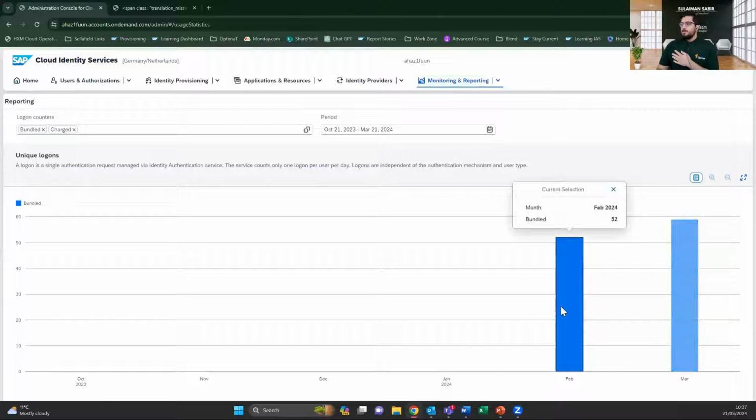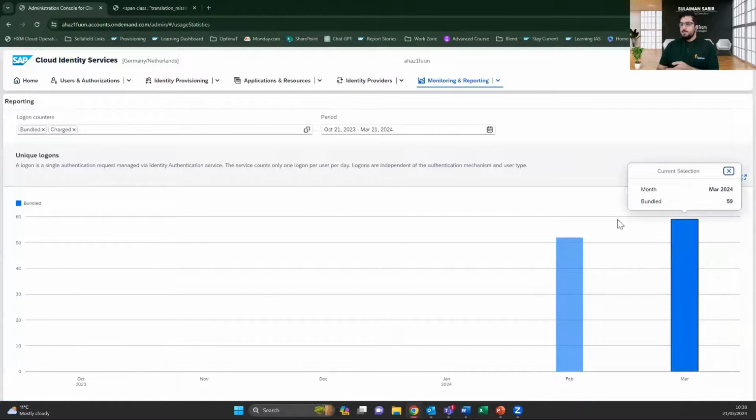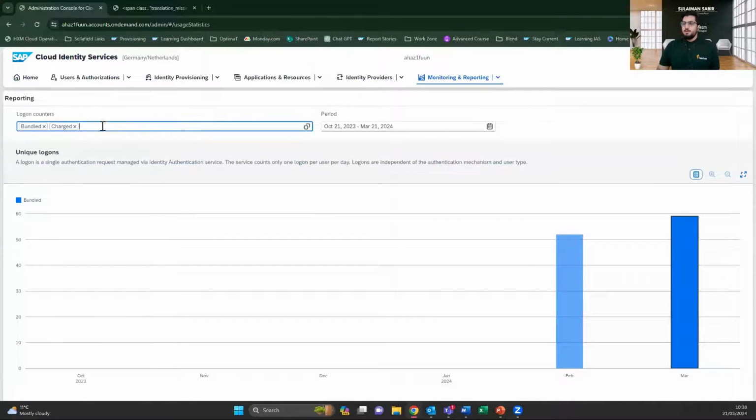Here we can see a bar graph of the number of logins that we've had through all my applications. So I can see within the month of February 2020, there have been 52 logons, and then within March, there have been 59 logons. And I can change the counters here, and I can change the period up here.